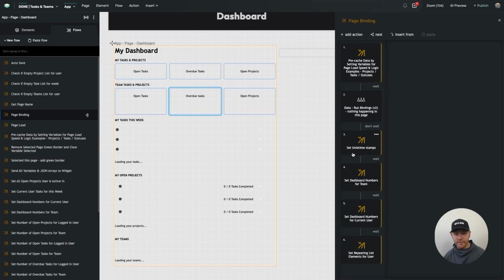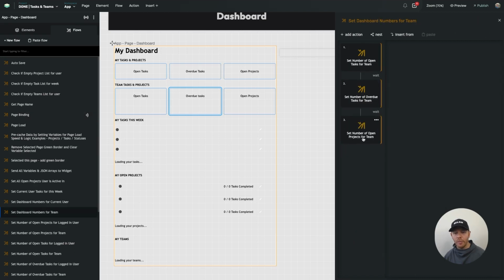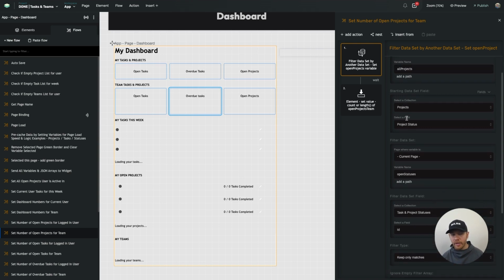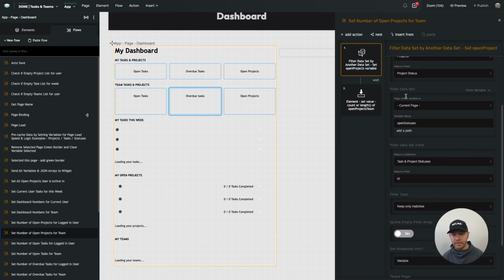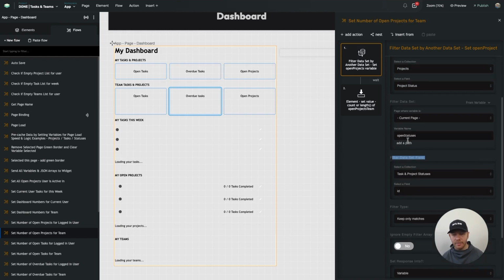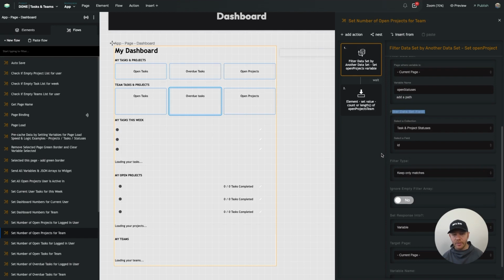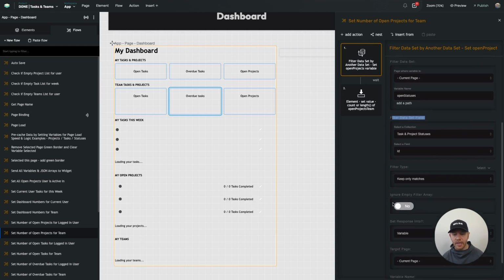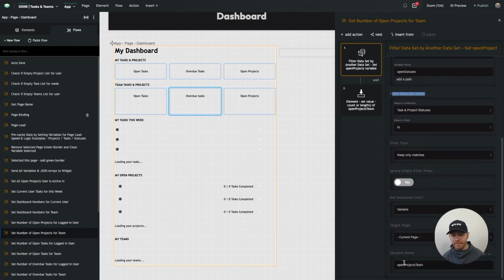The final setting of the numbers for the team step is setting number of open projects for the team. This is very similar to our open task step. We're simply starting with all of our projects in that variable. We're going to use the project status on that record to compare against the same openStatuses variable that we have stored. And we're going to, again, select the ID from those statuses as the record that is going to be compared. And we're only going to keep our matches. So I only want my projects where their statuses are open, and then those are the ones I'm going to end up displaying. So that's what's occurring right here.